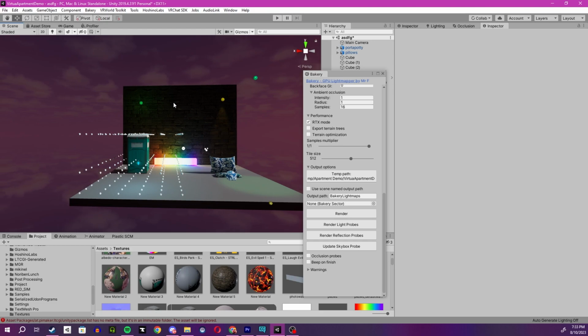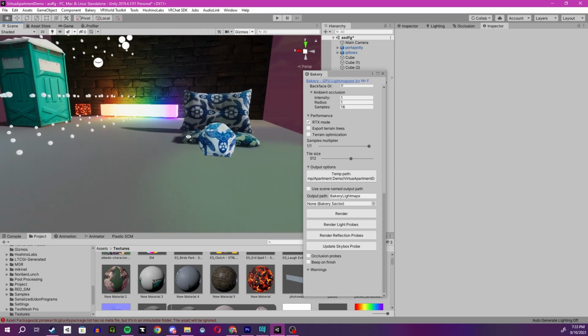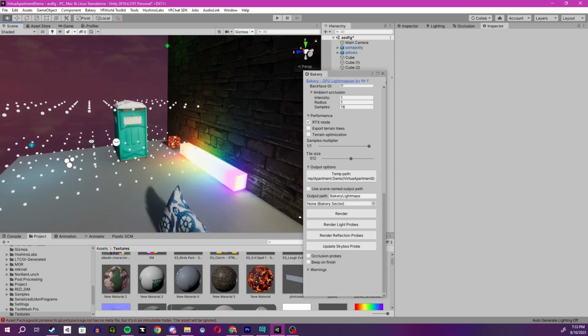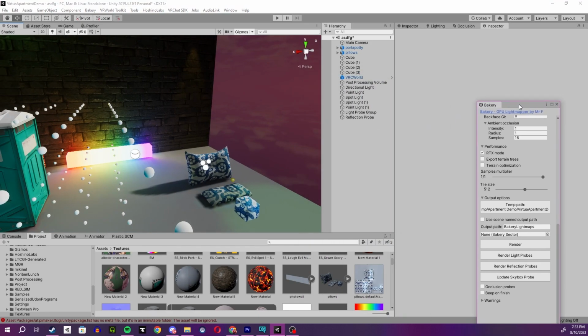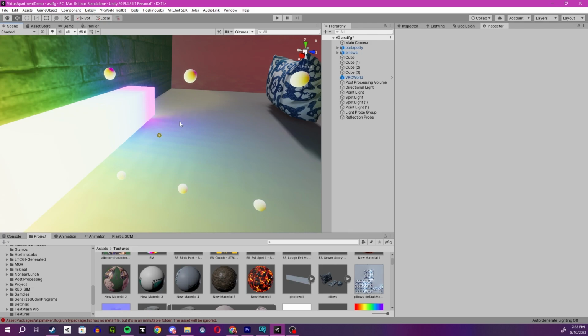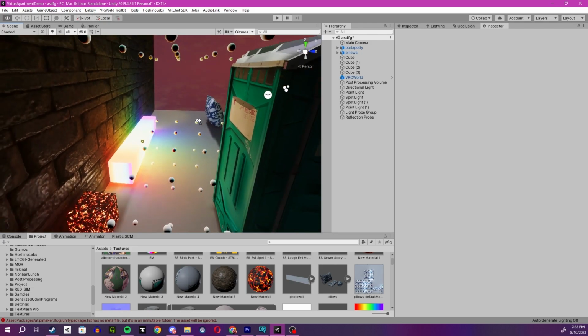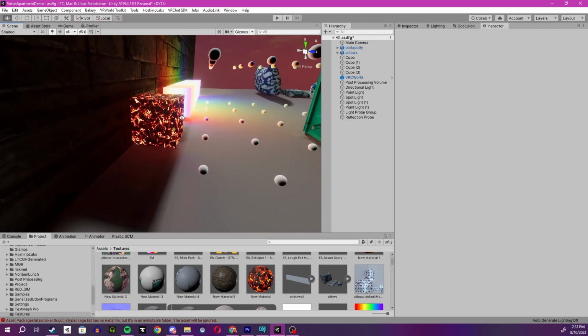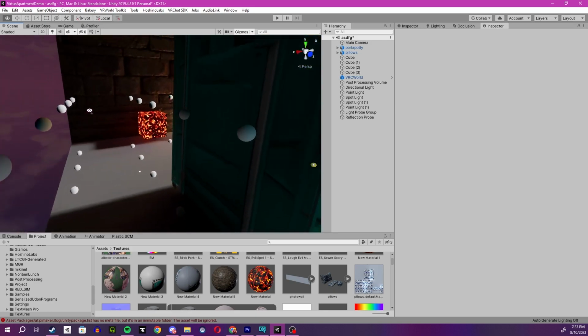Then there are also baked emissive materials, which we mentioned a little bit earlier in our previous video. These materials emit their own light, contributing to the overall lighting in the scene. By baking these into your light maps, you can create glowing surfaces that illuminate their surroundings, whether it be a neon sign, a computer screen, or magical runes.